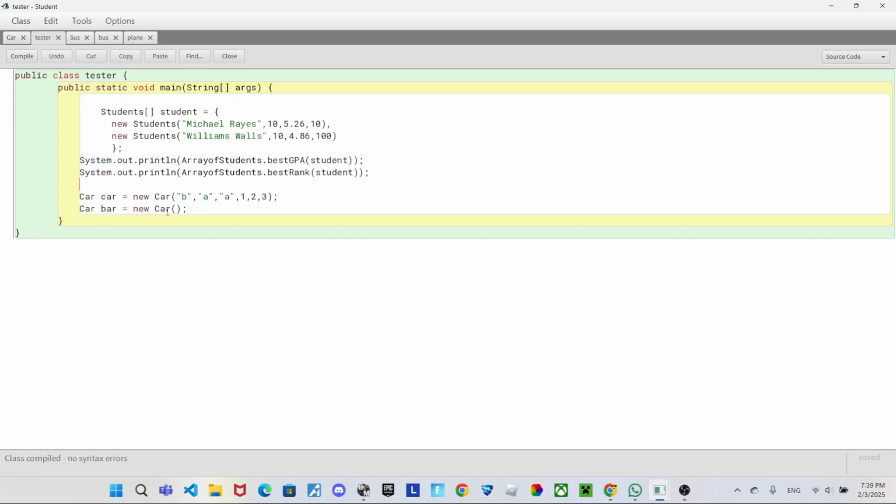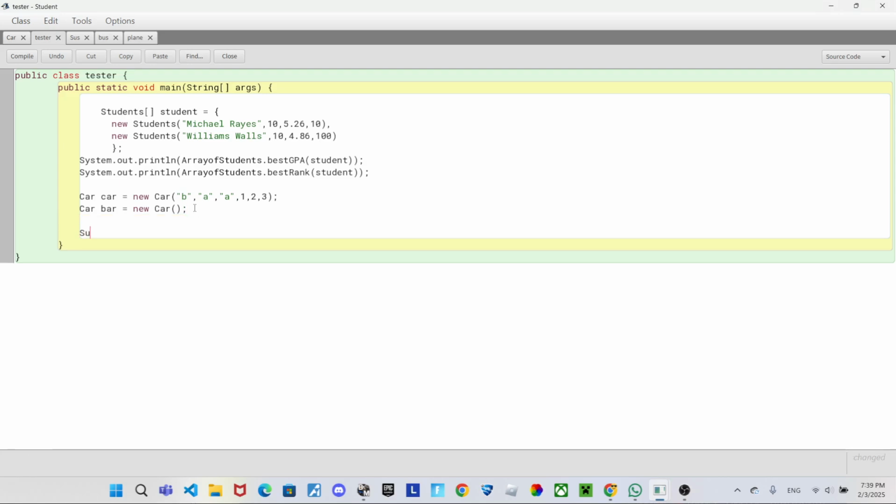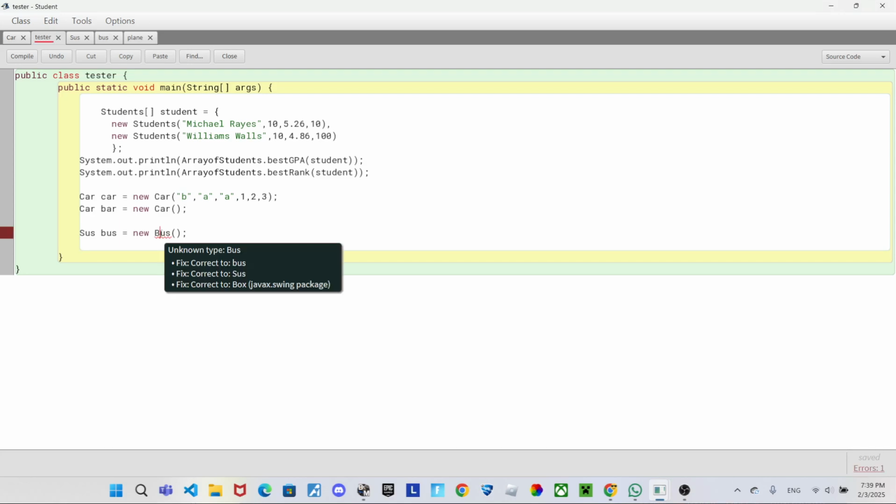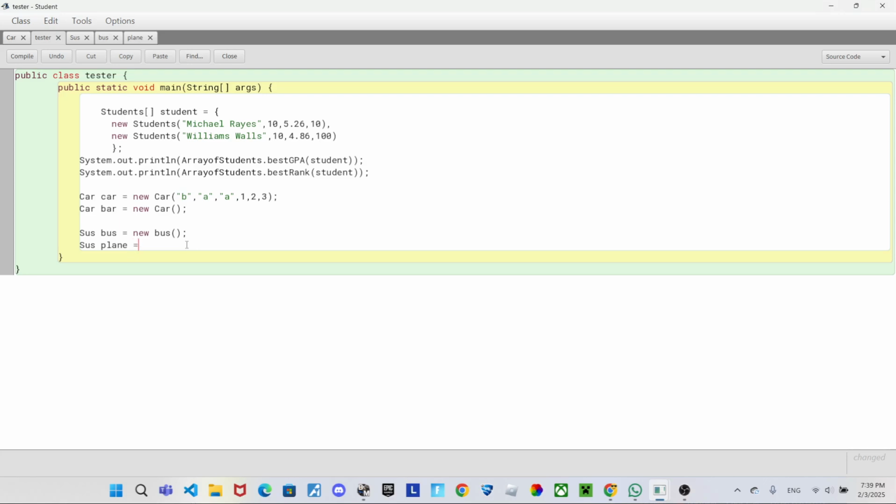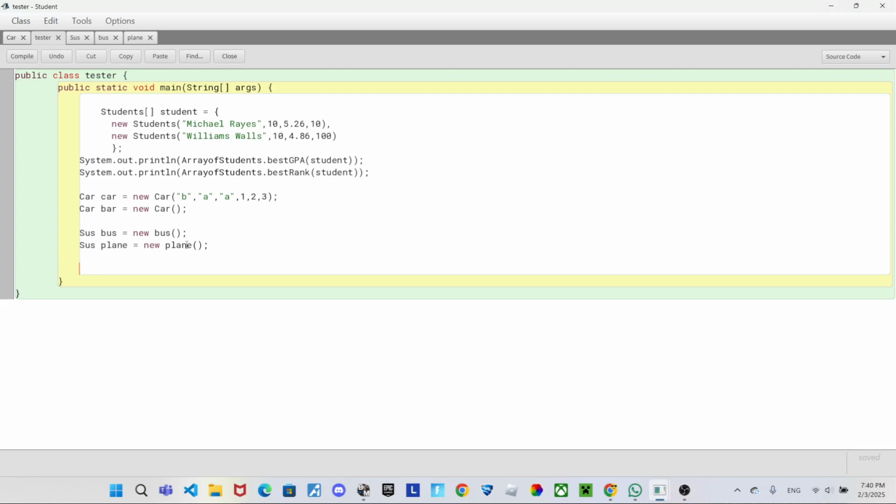And if we go to our tester and we create sus bus equals new bus, oh, is it lowercase? It's plus. And then we have sus plain equals new plain. And can you do math dot random 0 comma 1 or 0 comma 2? I don't know what this is gonna do, let's do this.